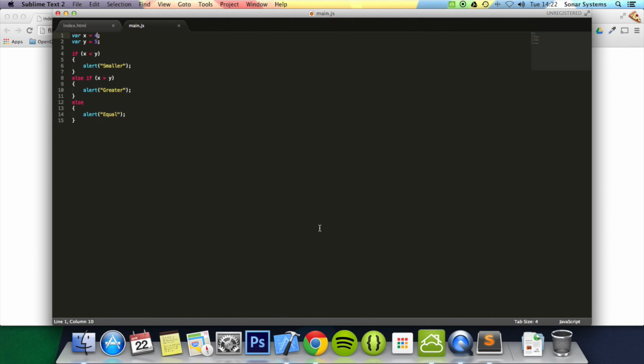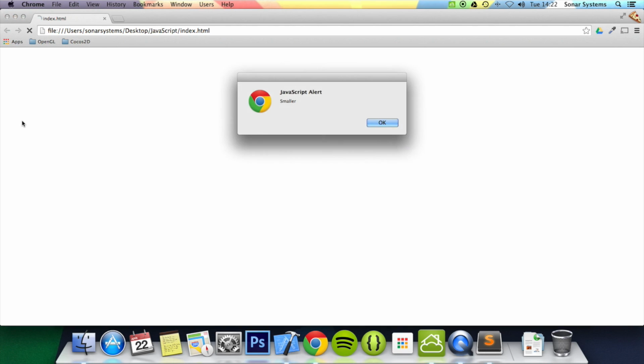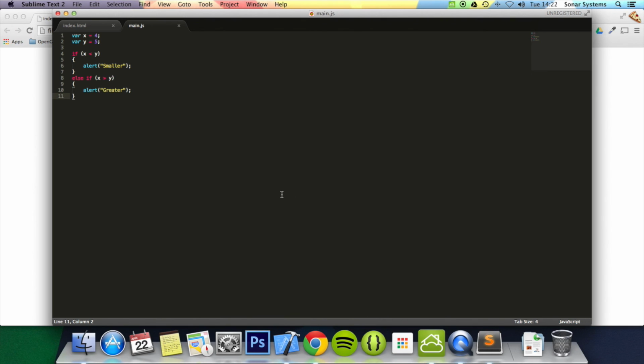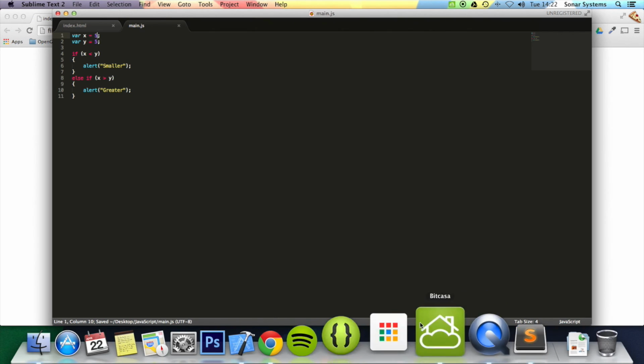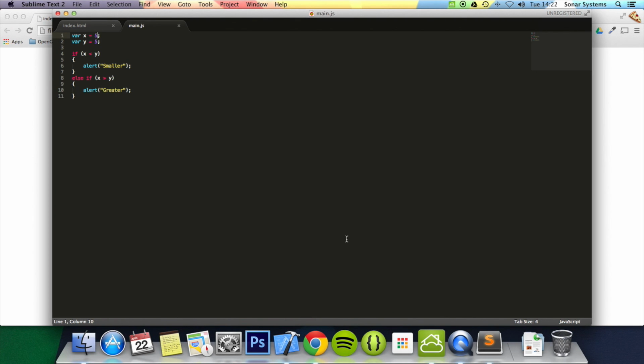That's it for conditional statements. What else you can do is just get rid of the else. You don't have to have an else. If you have an else if, you could simply have an if and else if. So if this was 5, again, we refresh the web page, nothing happens because it's not greater than and it's not less than.